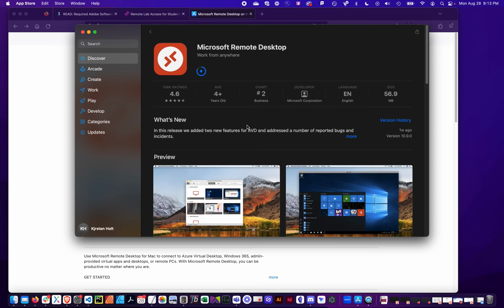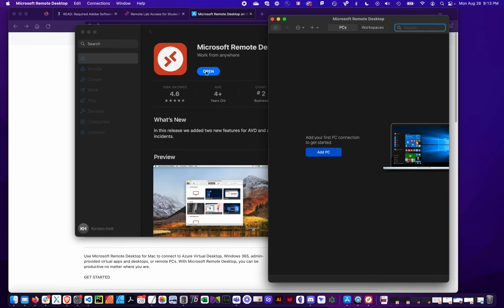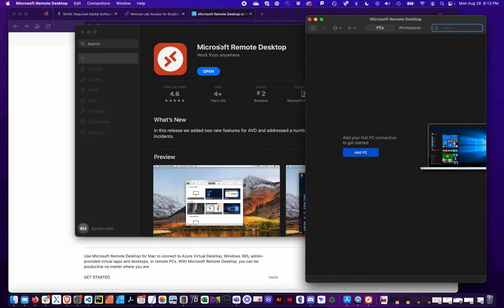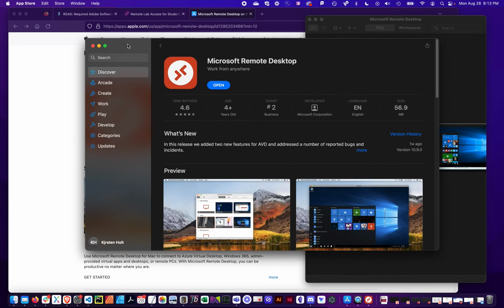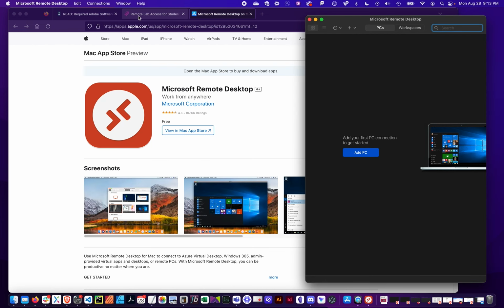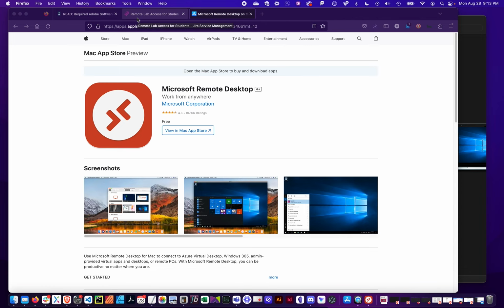Once it's downloaded, I'm going to install this app. It's actually doing that work for me. It's installed in the background, and I'm going to click open, and it will open up an instance of that application. So here's the Microsoft Remote Desktop app. This is my App Store app. I can close that one. And let's take a look at the continued instructions here.